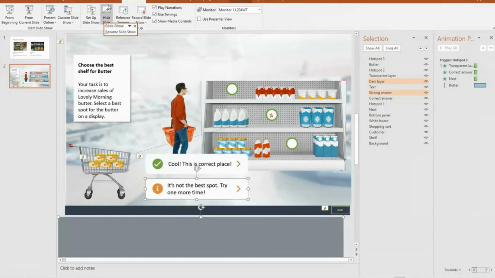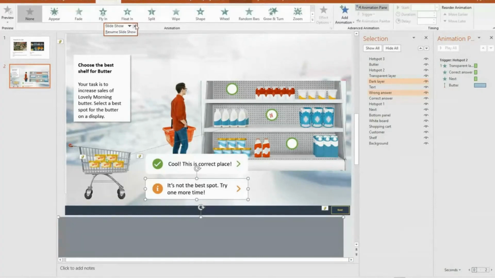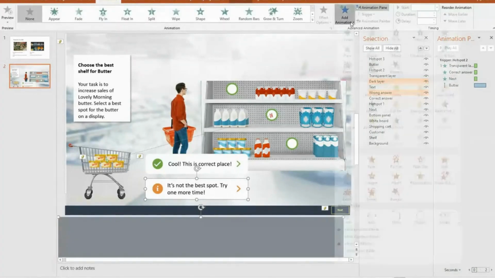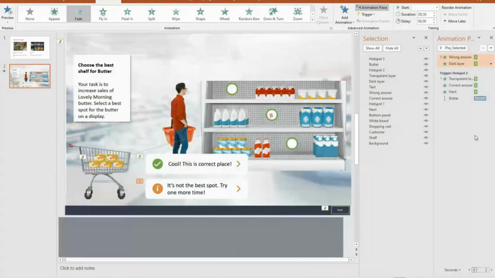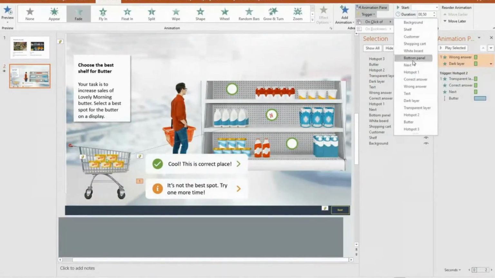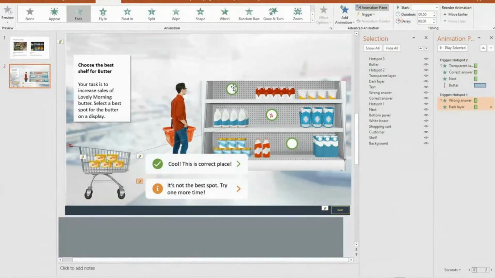Okay, and now let's add an animation. Let's go to animation, add animation, entrance fade. And let's set up a trigger. It will be on click of hotspot 1, this one. Okay, perfect. Now we need to do the same for the hotspot 3.